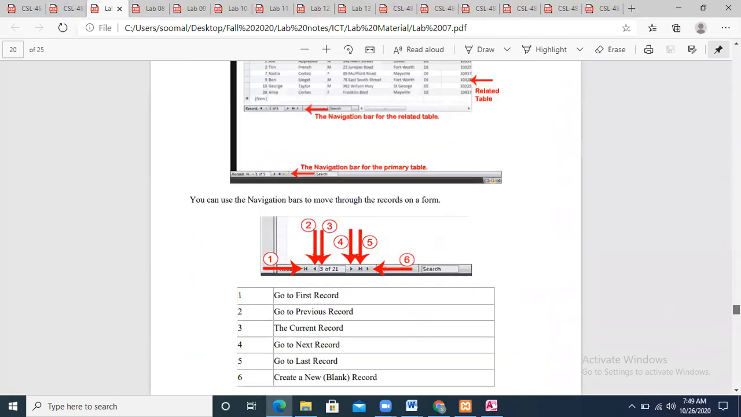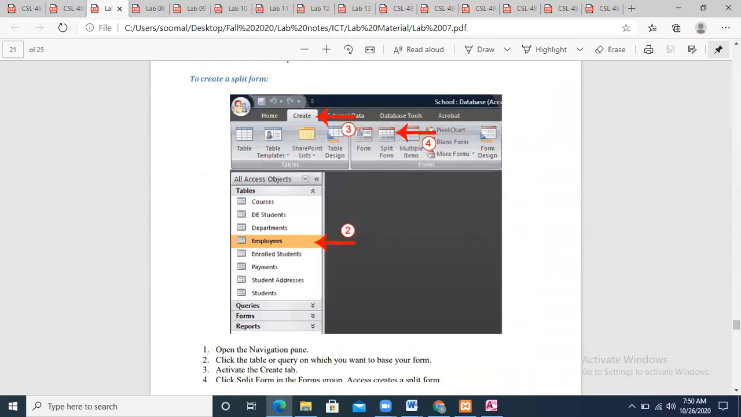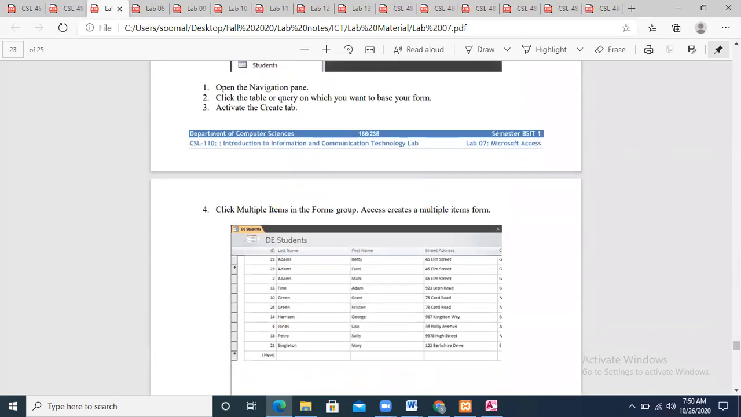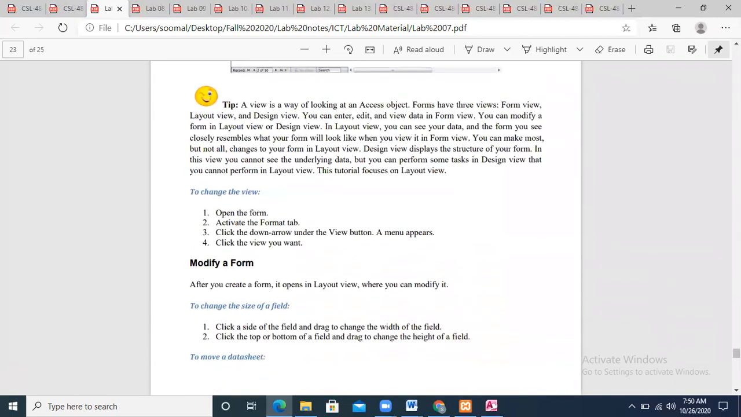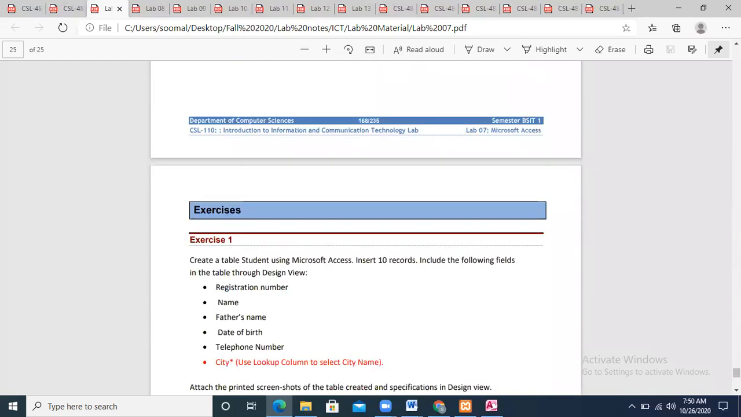How we can create next record. For example, go to first record, go to previous record, go to the current record. These tabs have been discussed over here right now. Creation of forms, multiple forms and split forms. Simply you will click over these tabs and your forms will be generated.